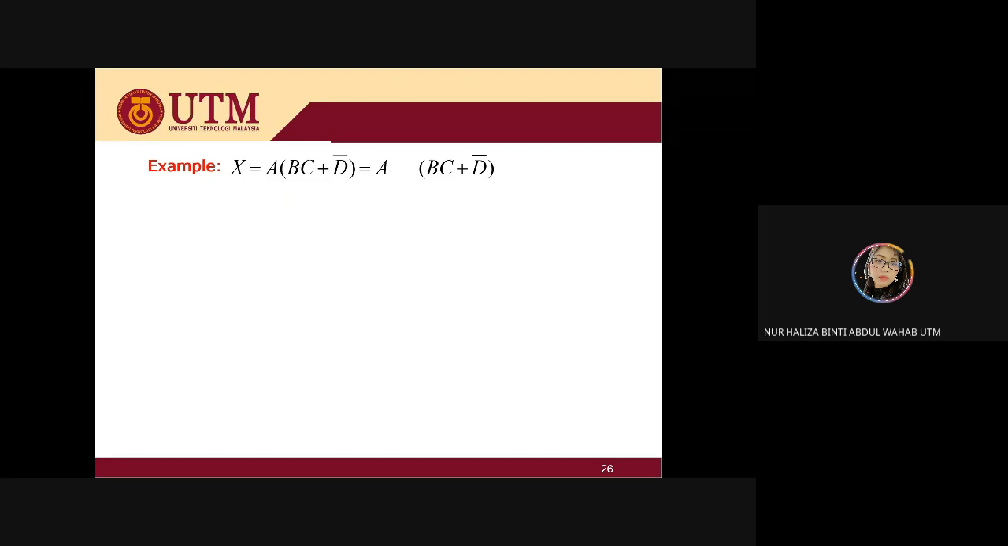Okay, from here you can see this is your factorize. You're going to do this first, and next is your multiplication. So you solve this first. You have B and C. Multiplication is an AND gate, and you meet the OR gate with your D bar. And from here, you solve the next outside operation, which is your AND gate.